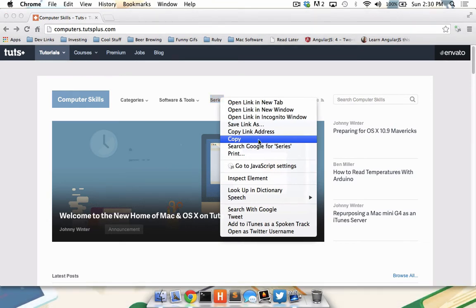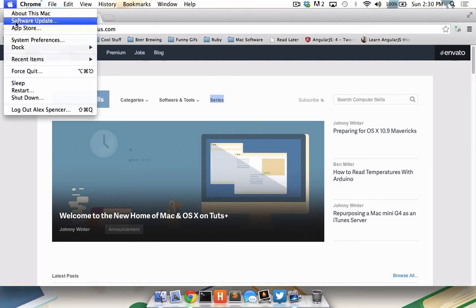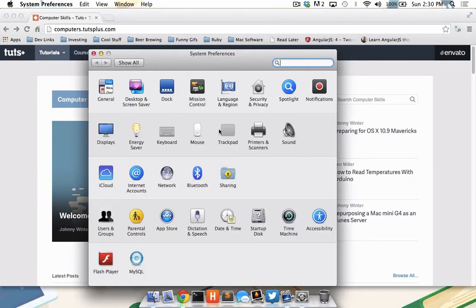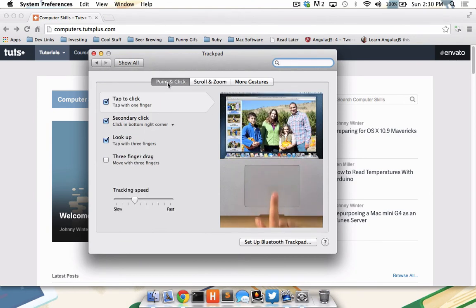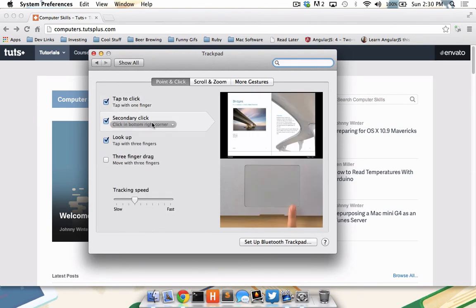To enable secondary clicking, I'm going to come back into my System Preferences, go to the trackpad, I'm going to look for the point and click section, and I'm going to look for secondary click.